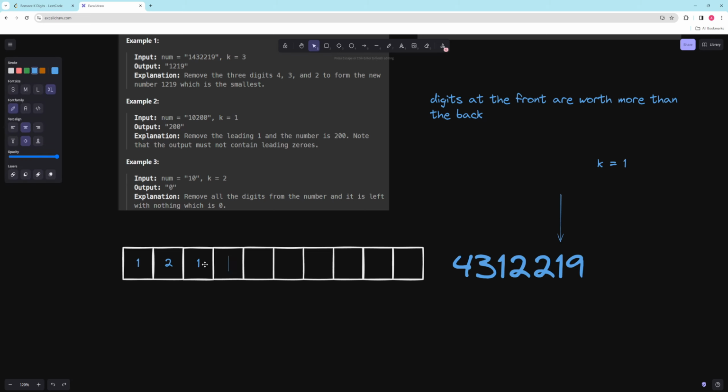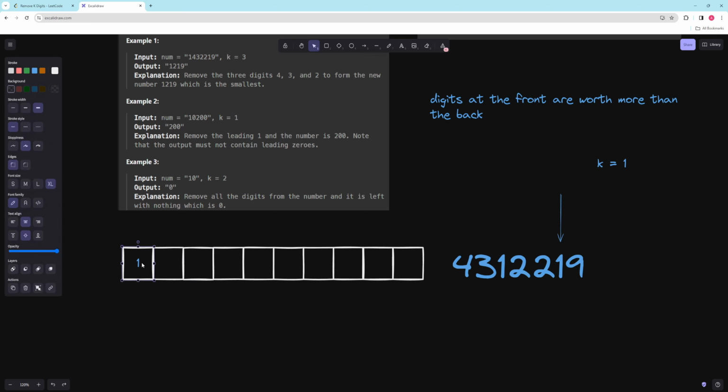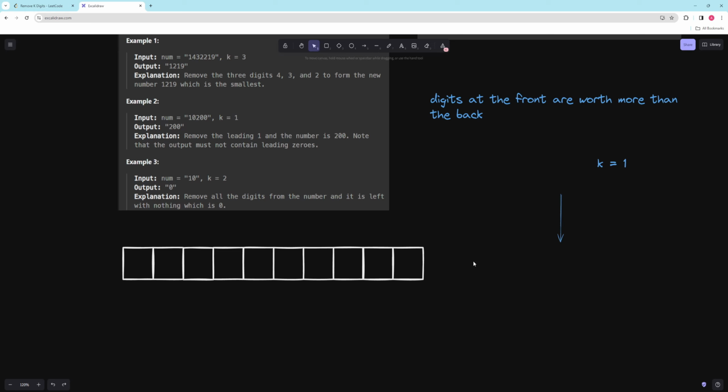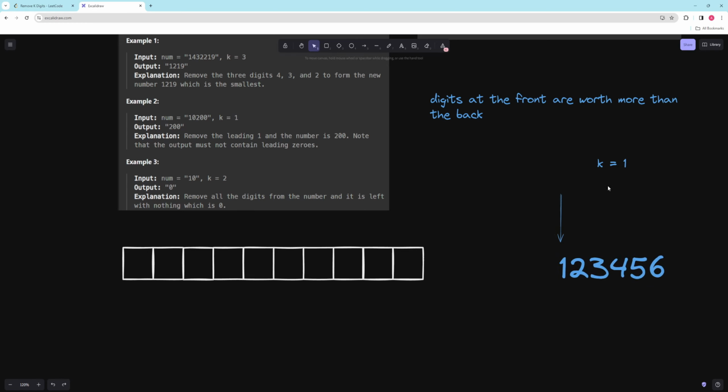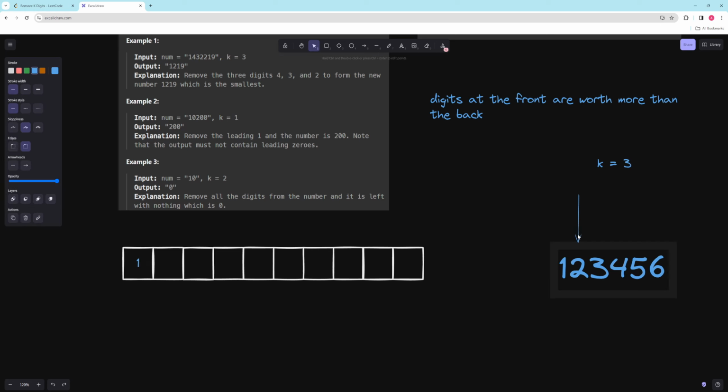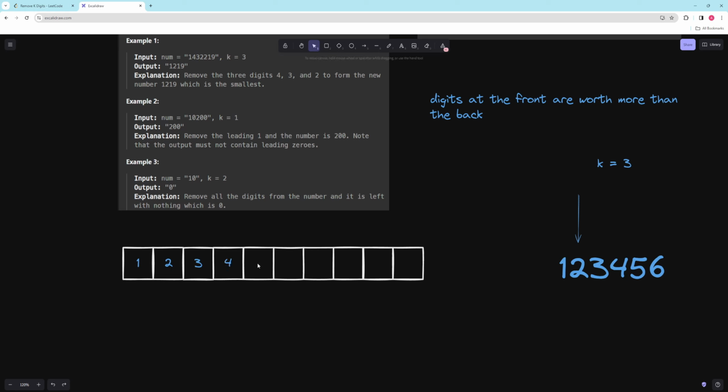Now let's talk about a couple edge cases. So let's say our number is not this, but something like 1, 2, 3, 4, 5, 6, and let's say k is 3 again. So what's going to happen here is we're never going to pop, right? We're going to put on a 1, then we're going to go to the 2 and be like, well, the 1 is better at the front, so we're never going to pop here, never going to pop, never going to pop.